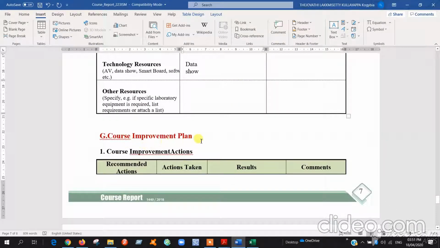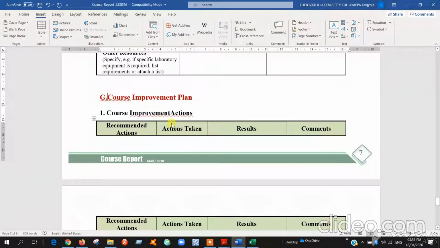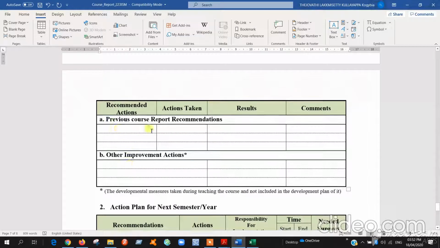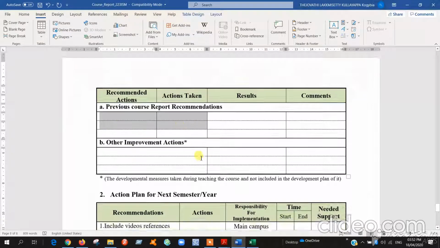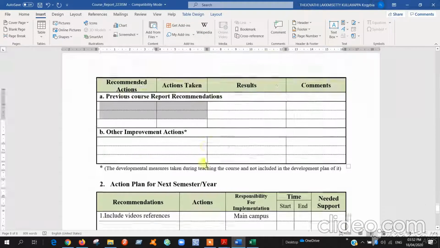Then the course improvement plan. If you have any idea to improve the course, you have to write it here. If you want to give any recommendations for improving the plan for next semester, write them here. Okay, that's all.